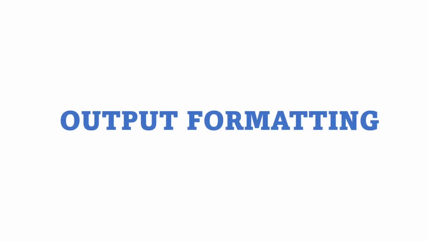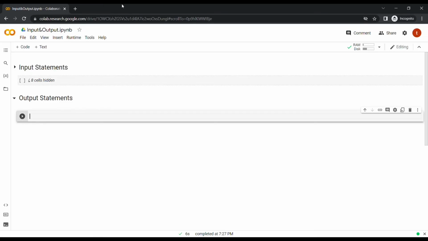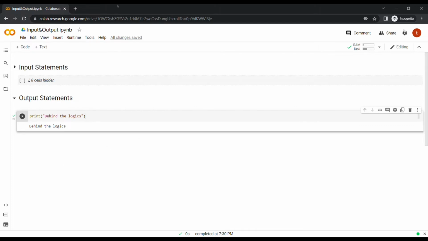Next we'll be seeing about output formatting. As you all know, we have used the print function to display the output to the user. This print function can take multiple arguments and we'll see them one by one. Let us print "behind the logics" and run the code. We got our output. Simple.